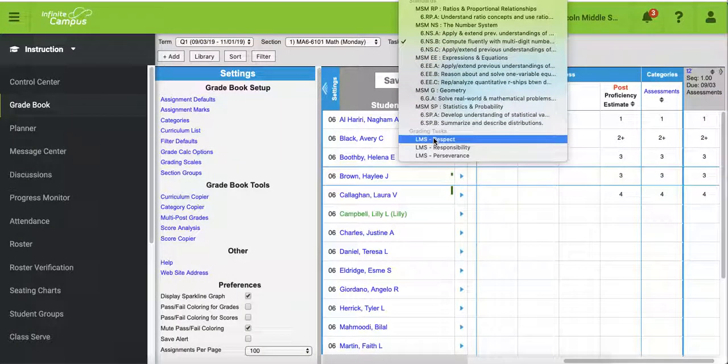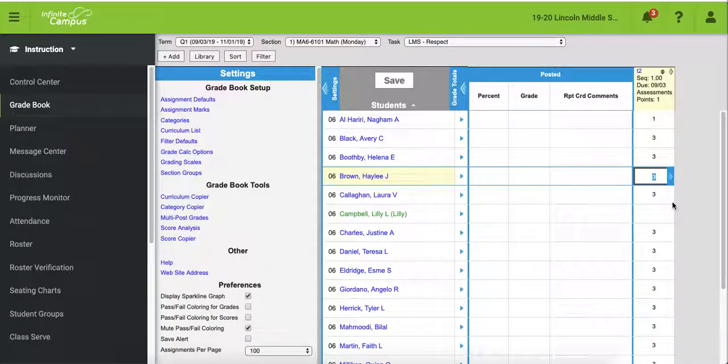And now for respect, I can see that T2 is an assignment. So really quickly to add, the key thing to remember is that you have to choose marks and then LMS HOWL.